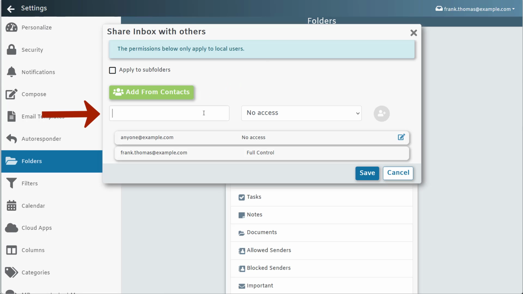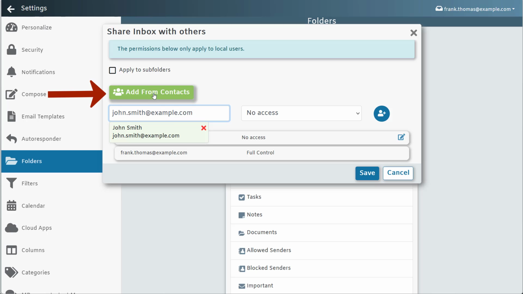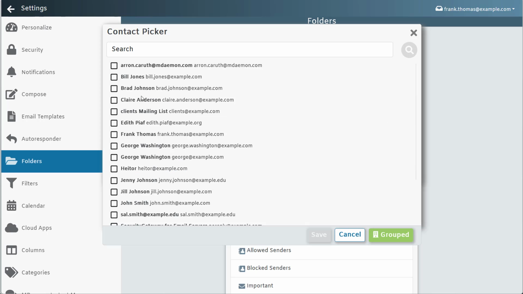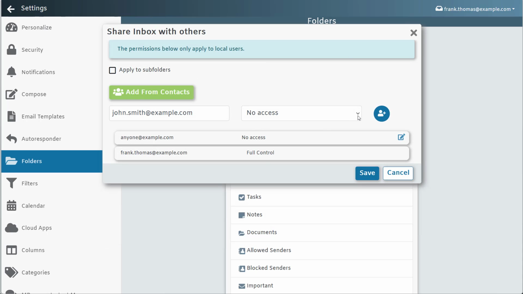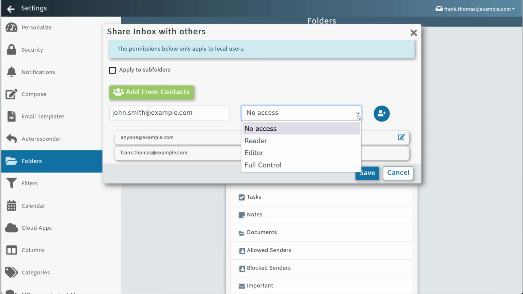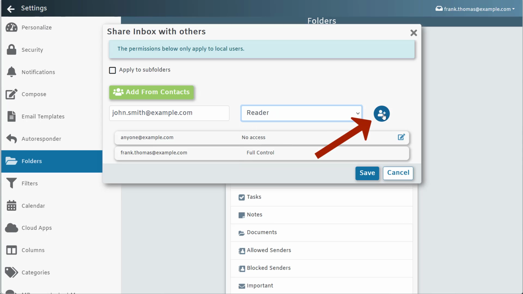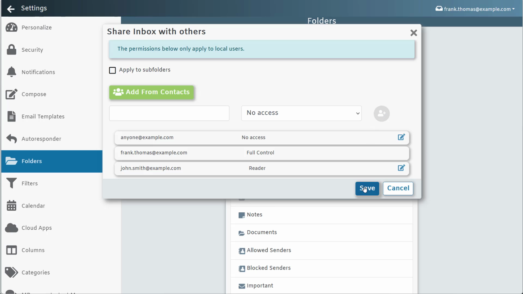Enter the email address of the user with whom you'd like to share your folder. Or you can click Add from Contacts to add this user from your contacts list. Select the level of access or permissions that you wish to grant this user in the drop-down menu. You can choose from No Access, Reader, Editor, or Full Control. I'm going to give this user reader access to my inbox. And then click on this button here to add the user to the list below. And then click on Save.